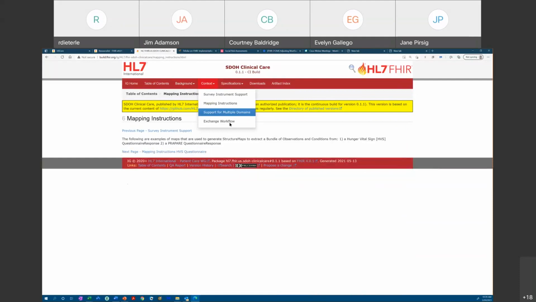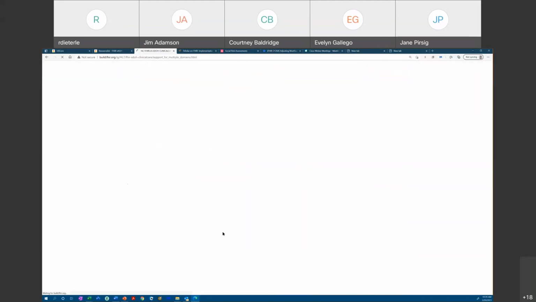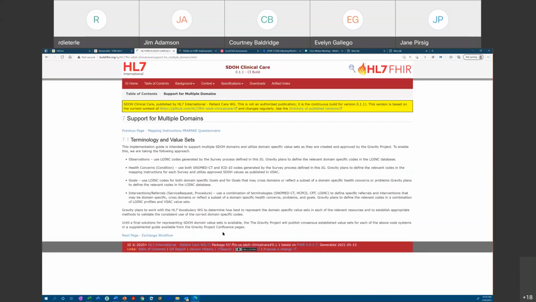We have support for multiple domains. I'm going to take a little branch here. What we have done in this implementation guide is referenced entire code systems. So if we're talking about LOINC, we say LOINC. If we're talking about ICD-10 or SNOMED CT, we point to ICD-10 or SNOMED CT.